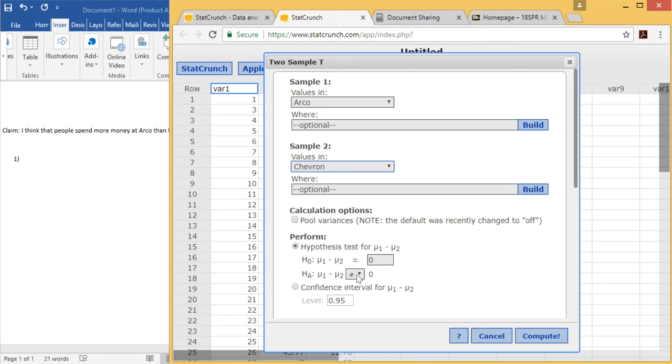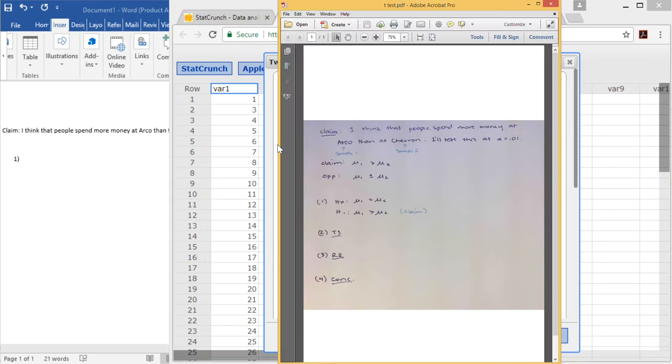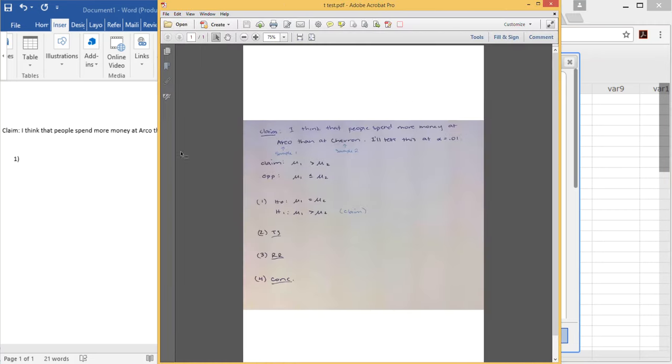So we have to change this inequality sign to a less than, a greater than sign, or a not equal to, depending on what we believe is true based on ARCO and Chevron. So if you think that people spend more money at ARCO than they do at Chevron, then you would write it out. For example, it would look something like this. I think that people spend more money at ARCO than they do at Chevron, and you'll test this at alpha equals 0.01. Make sure you make a reference to what alpha level you're going to test this at.